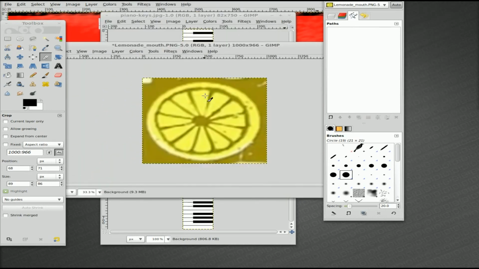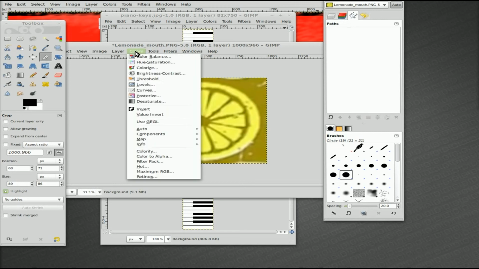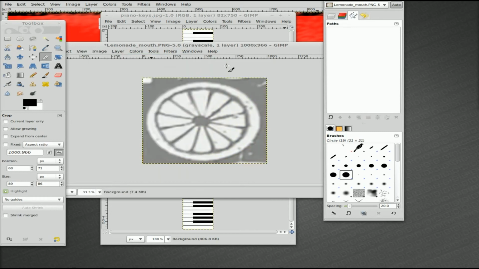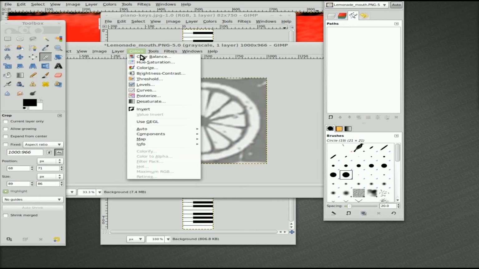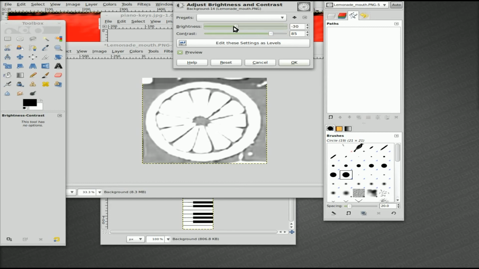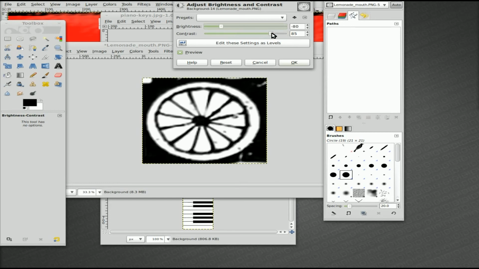So we need to create a path from that, so we need to select just that lemon slice. What we're going to do is convert the image to grayscale, so Image, Mode, Grayscale. Then we're going to go to Brightness and Contrast here under Colors. We're going to turn the contrast up pretty far and the brightness down, so we get a very, very crisp result, just like that. So just play with that. I got negative 80 on the brightness, 117 on the contrast.